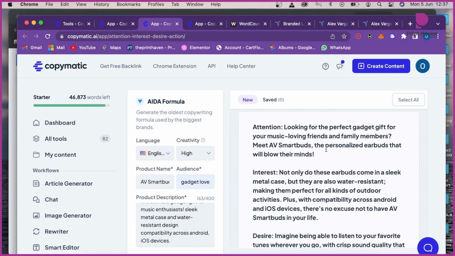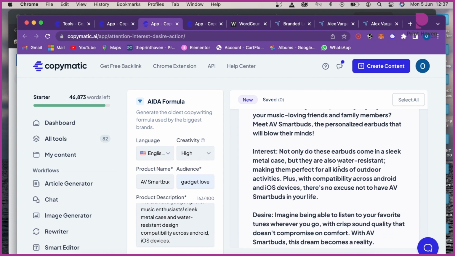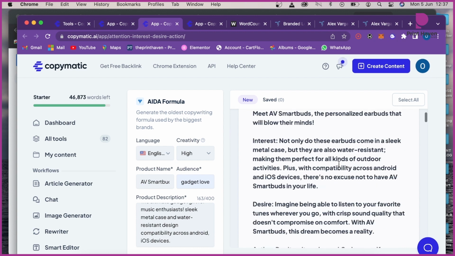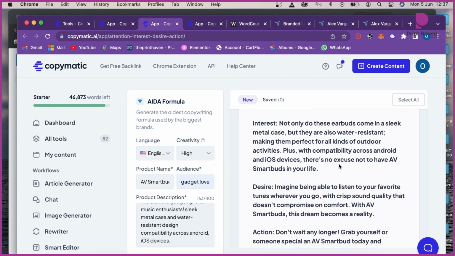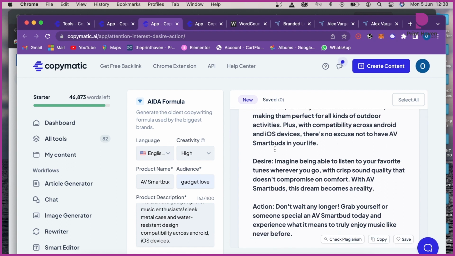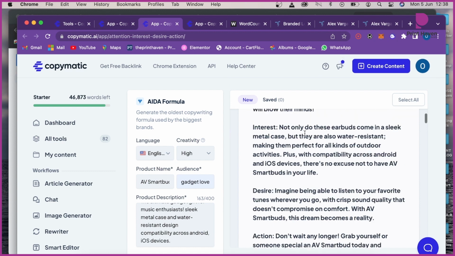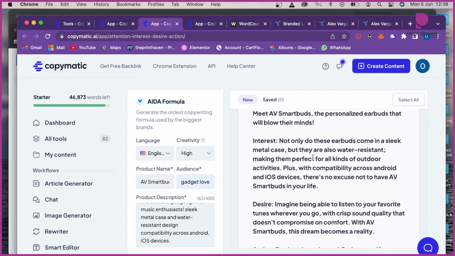Meet AV smart boards, the personalized earbuds that will blow your mind. It's perfect, right? Not only do these earbuds come in a sleek metal case, but they also have water resistance, making them perfect for all kinds of outdoor activities, plus compatibility across Android and iOS devices. There is no excuse not to have AV smart boards in your life. So that was the interest. Generally in copywriting, this is the part where you pick their interest, right?